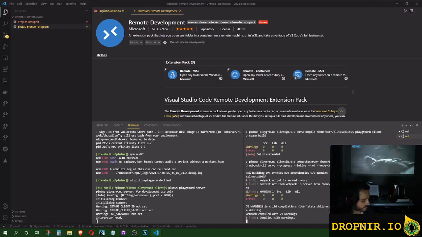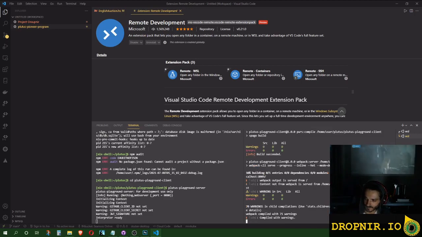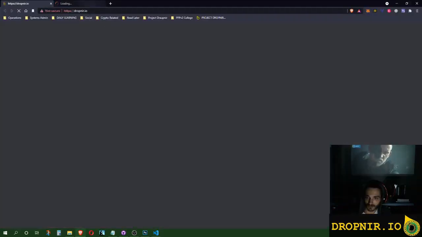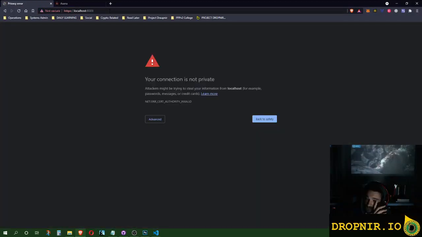Alright, so now you should be good to just go to your browser of choice. https://localhost:8009. You're going to come up against some sort of warning about the SSL certificate being invalid or something. Just click advanced and continue.